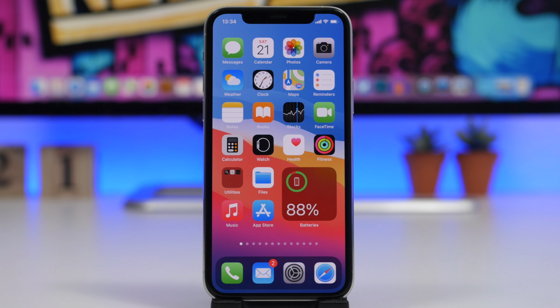So that is it for this video, guys. These are 10 new apps that offer awesome iOS 14 home screen widgets.